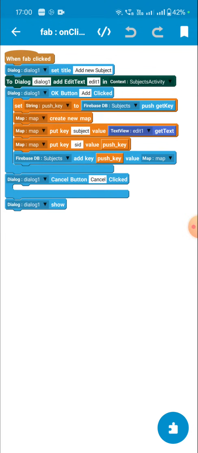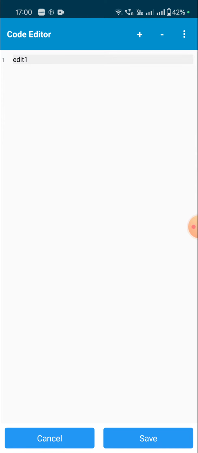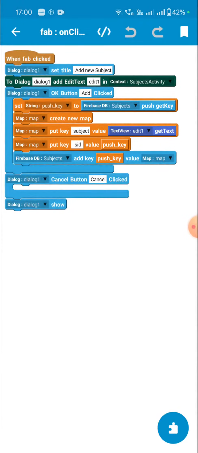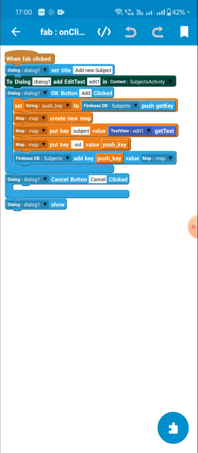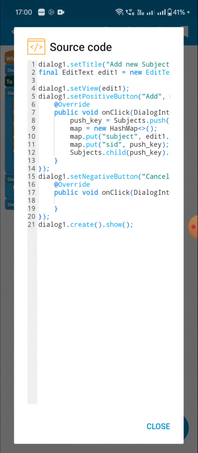One is subject, which is edit 1 get text. Here also you have to go to code editor and write edit 1. This edit 1 is the name of the edit text. You can get this from the button, or you can create your own edit text programmatically and add it as a view to dialog 1. For dialog 1, you have to write dialog1 dot add view. Here I will just show you the code.